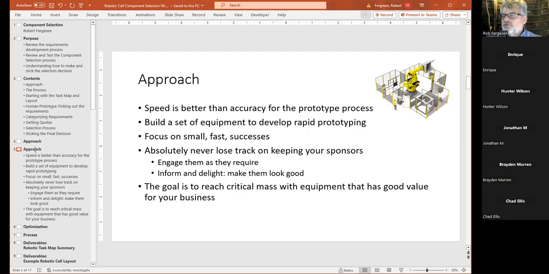Try to make them look good with some pretty pictures of what you're doing, little videos, things they can send their boss and get a little ooh and ah out of. People love watching robots run.